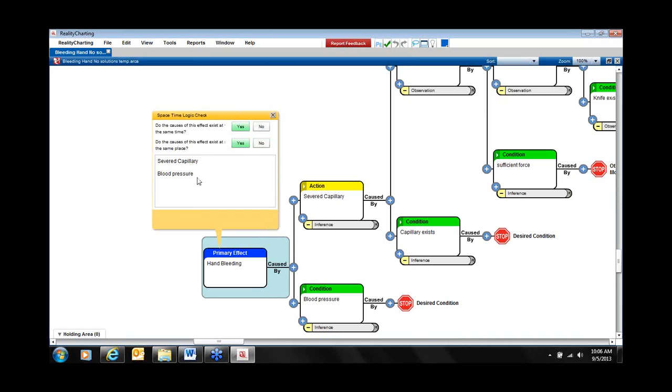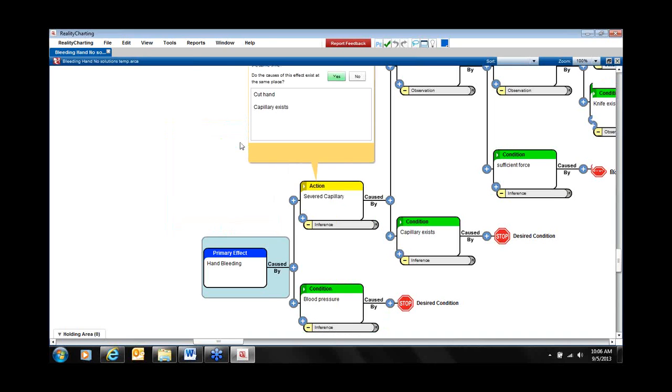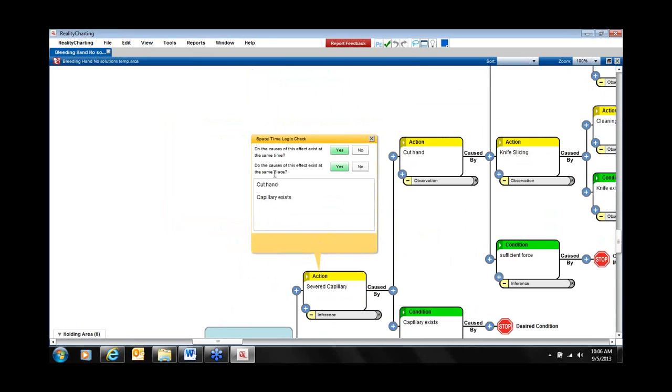Now, the way it works, if you haven't used it, is you'll notice there's no next or whatever. So you have to click on each question. If I say, do the causes of this effect exist at the same time? If I say yes, I click on that, nothing happens. Do the causes of this effect exist at the same place? I've got the severed capillary and the blood pressure. Yeah, it's all in my hands. If I click yes, you'll notice it flips to the next one. There's no way to get by the next one except by answering both questions, and it's just doing a validity check on each of these.